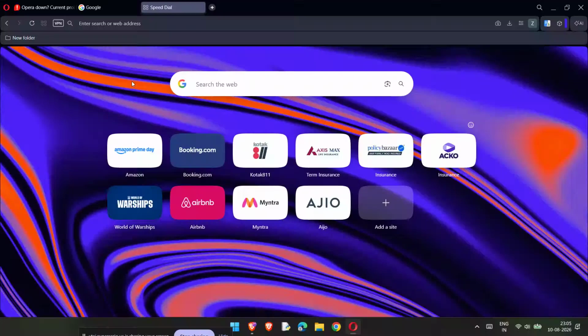If Opera is showing a 404 error, don't worry. In this video, I'll show you exactly how to fix it step by step. We'll start by checking whether the problem is actually on the website's side, and then I'll show you the best browser fixes to clear out bad data and force Opera to load the page fresh again.